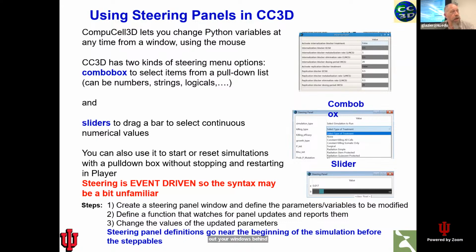Okay, I want to remind you about the steering panels. We went over those pretty quickly.